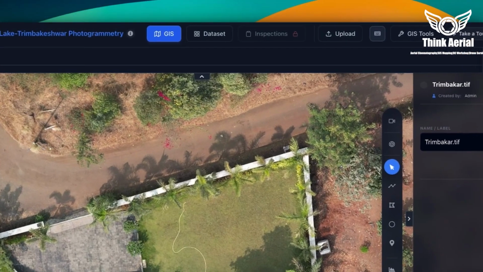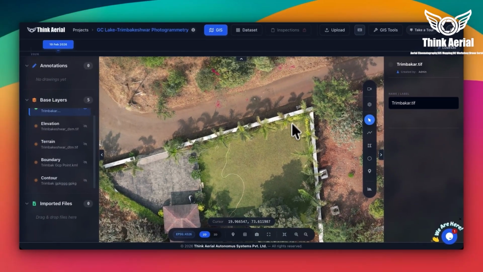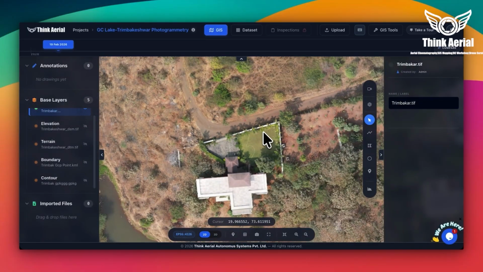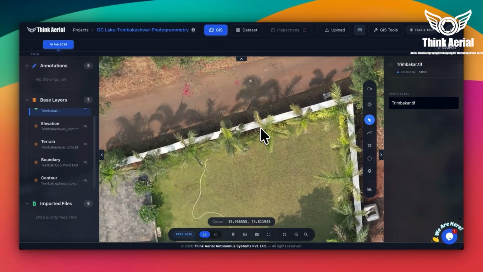In the previous video, we explored the 360-degree panorama feature. Now, let us learn how to create elevation profiles using the Path Profile tool. To begin, click the Path Profile button on the right side toolbar.